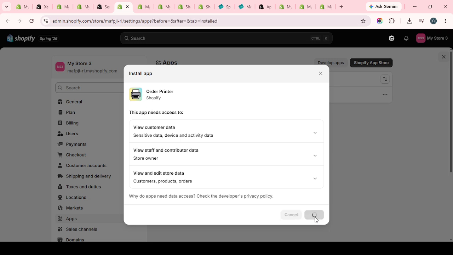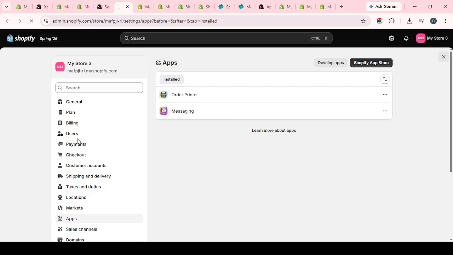Once you're on the order page, look for the More Actions menu. Click that to expand the available options. From the list, select Print with Order Printer. This will open the printing flow connected to the app you just installed.